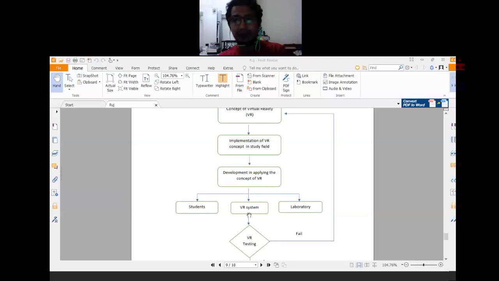show the process. If the VR system is successful, it will show the actual process of the recharging step by step. It will show exactly on the monitor, and you can monitor from your phone, also from a connected device. If the VR test fails, we go back again to the concept of VR, which means we restart the program and see whether the program is available to start the VR system or not. So that's the main part of my flowchart.